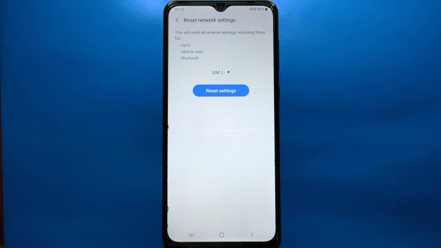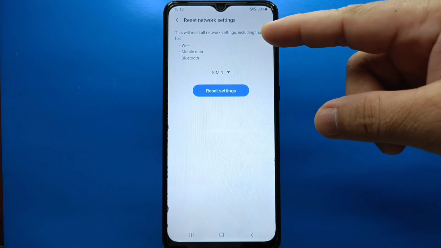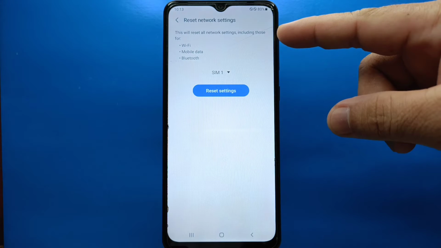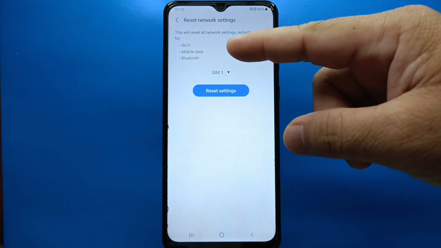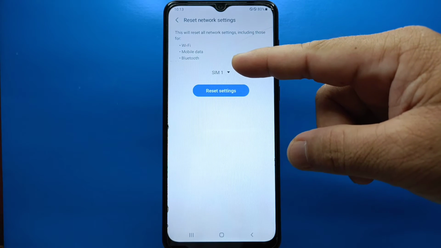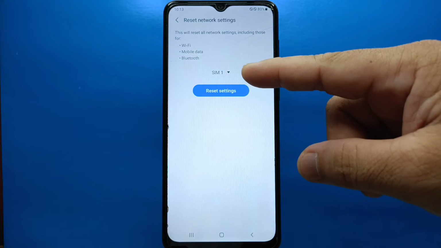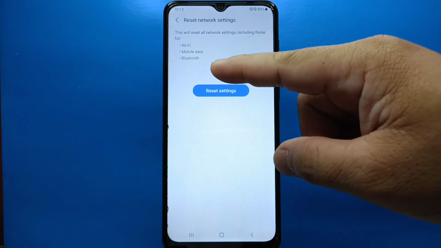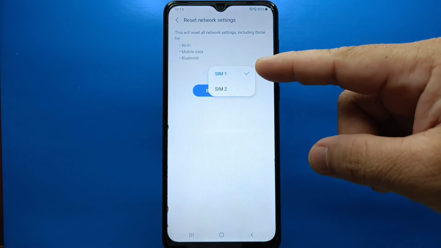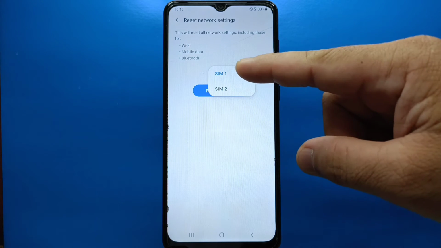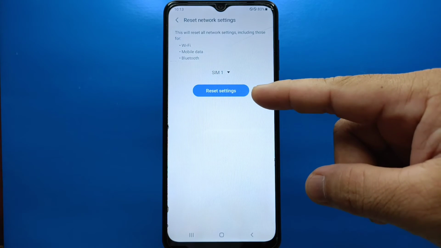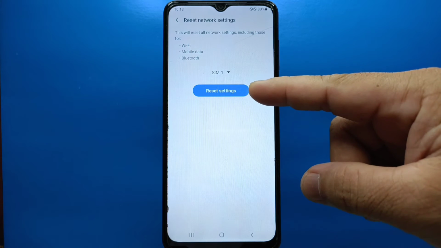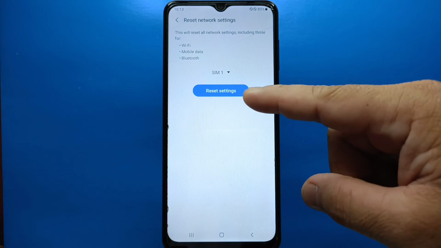Reset Network Settings. This will reset all network settings including those for Wi-Fi, mobile data, and Bluetooth. You can also see SIM 1. You can select SIM 1 or SIM 2. I decided to select SIM 1. To reset network settings, tap the Reset Settings button.